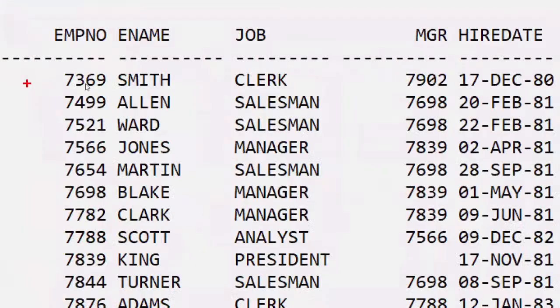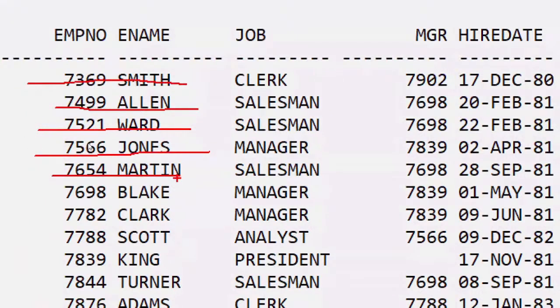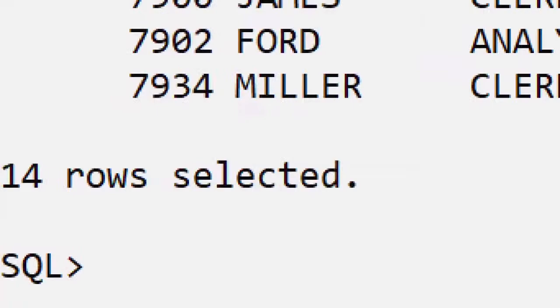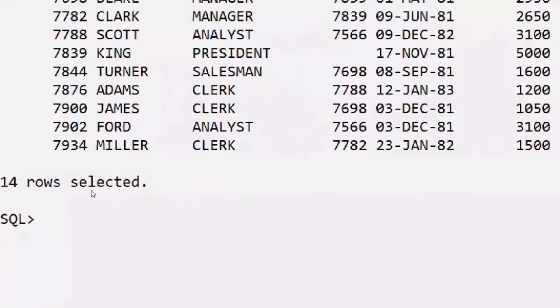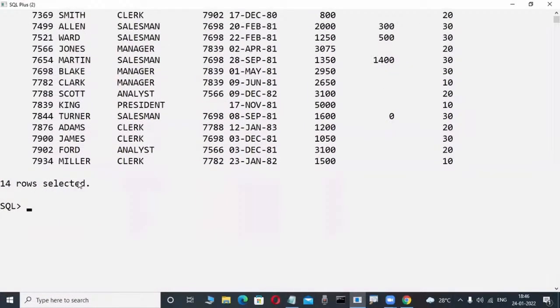How many rows are there? Check it out: 1, 2. These are called rows. How many rows are there here? 14 rows are there. They are giving this as a big table. EMP is a table. Okay, fine.